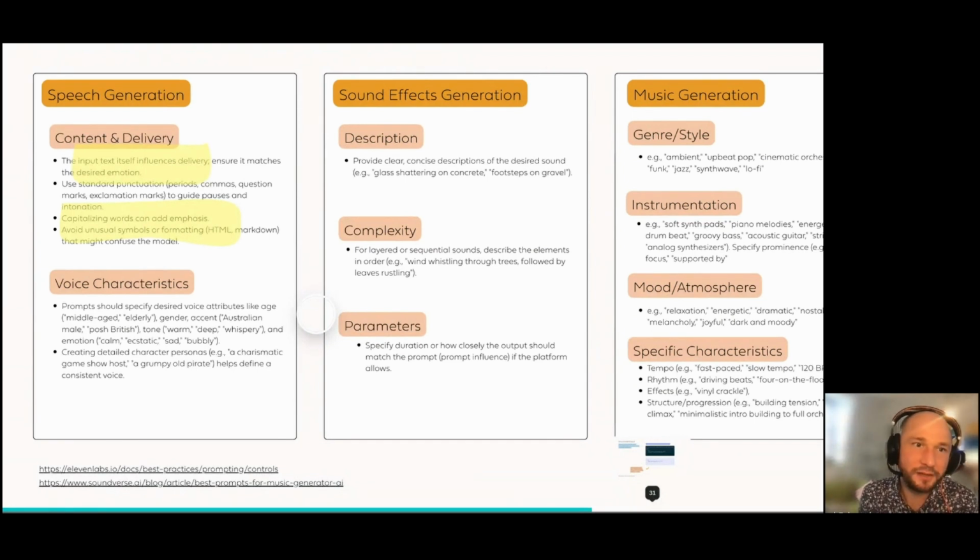But what does not help is to add unusual symbols of formatting. So HTML or Markdown that we used to use in our prompts, like structuring the prompt. I introduced these tags that can be XML, HTML, Markdown, whatsoever. Here, you should not provide them if you want to generate a speech. Otherwise, you run into a risk that they are being generated as a speech as well.